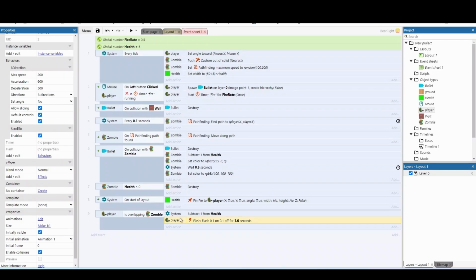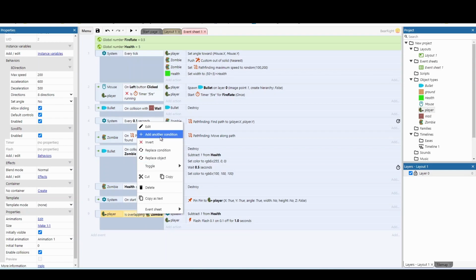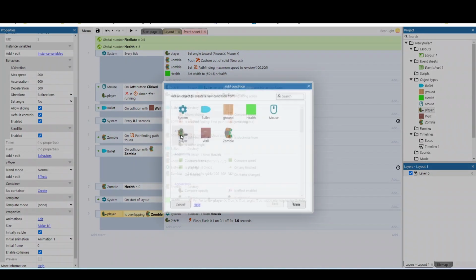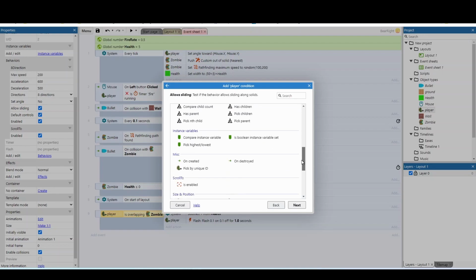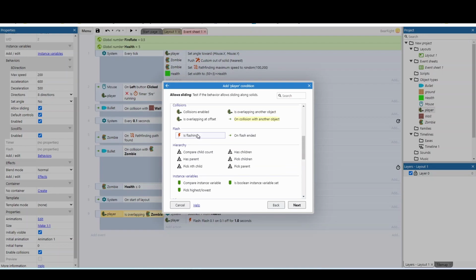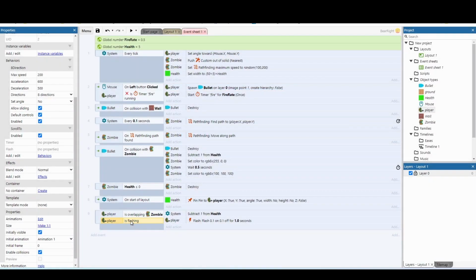So now we've got the flash on, we can actually link this up to our condition. So I'm going to right click, add another condition to our player, scroll down, and we've got this is flashing. And again, we're just going to right click and invert this, just like we did with our mouse fire. So now we can only take a hit if we're not flashing, and every time we take a hit, we flash for 1 second.